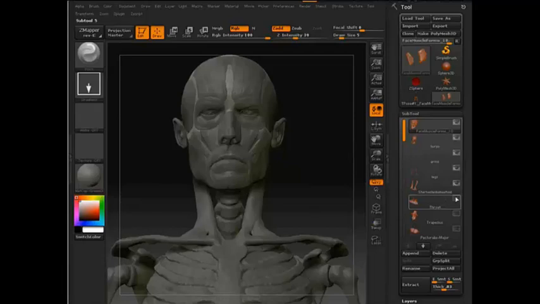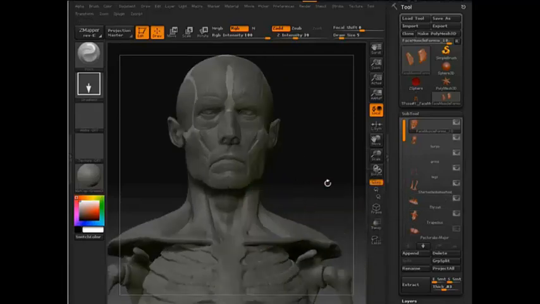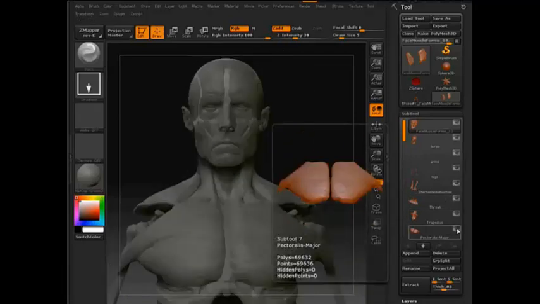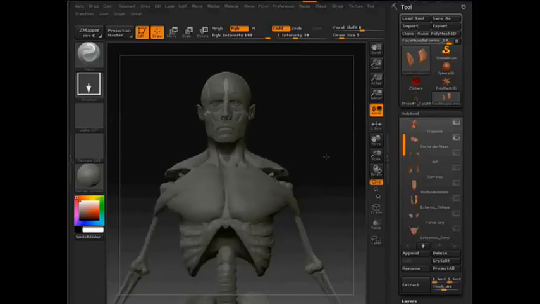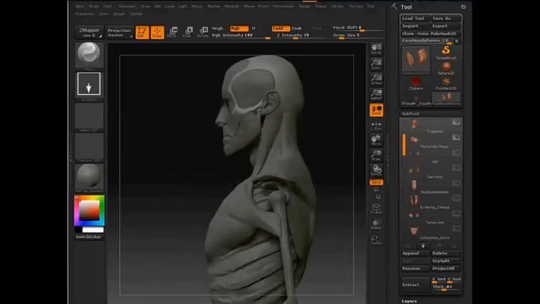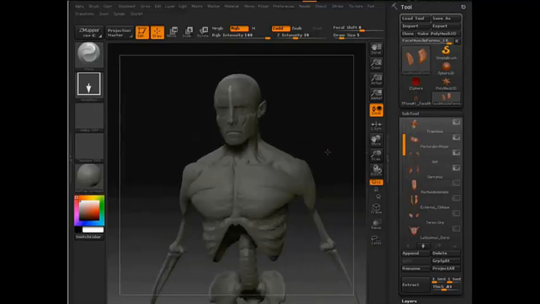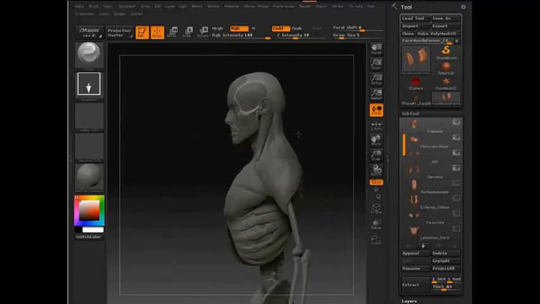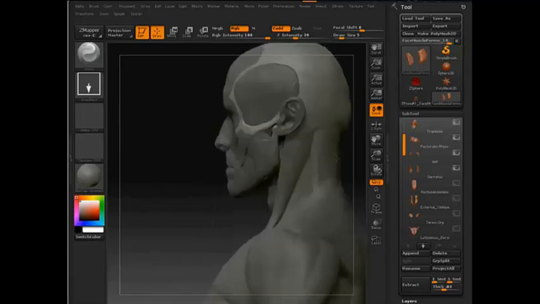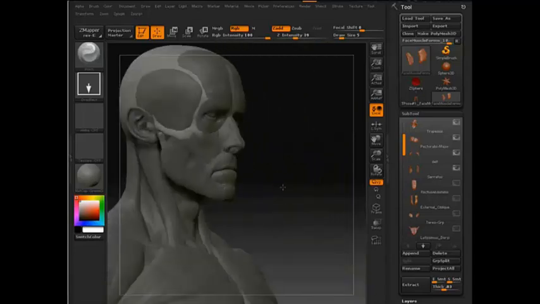and bring back some of the muscles from part 1 of the form of anatomy, so sternocleidomastoid and trapezius, just to make sure that the proportions of the head and the face are working well with the rest of the body. And that about does it for part 2 of the form of anatomy, the skull and the muscles of the face.